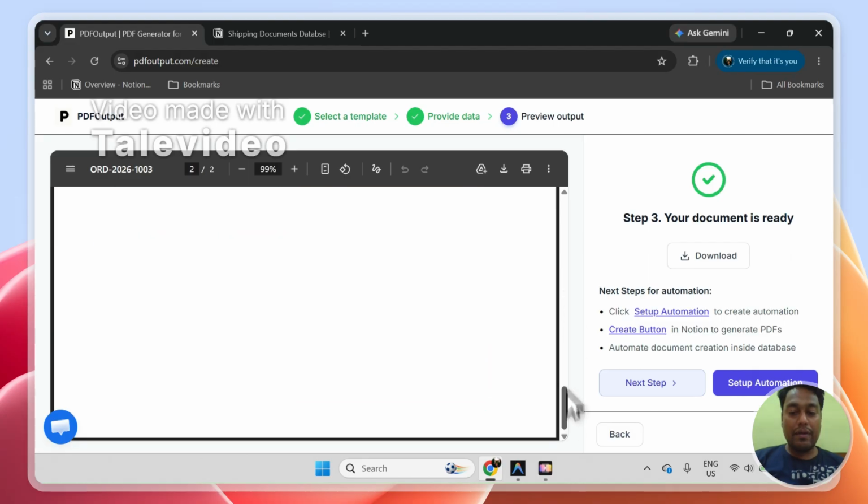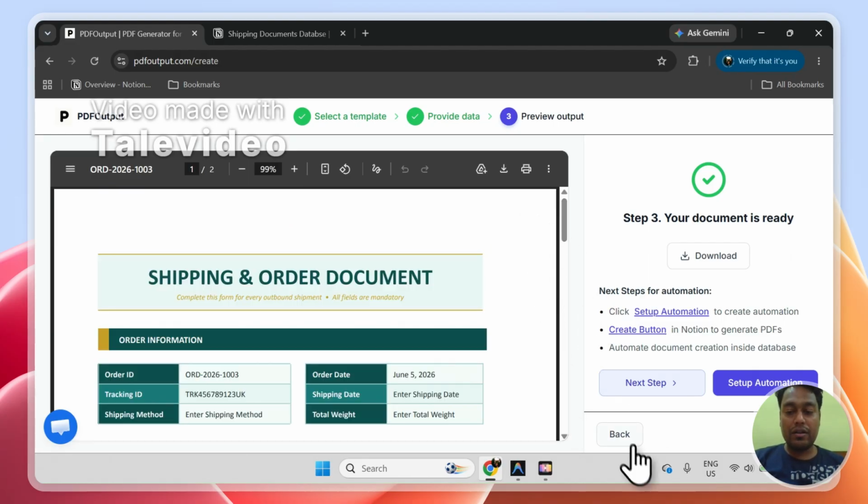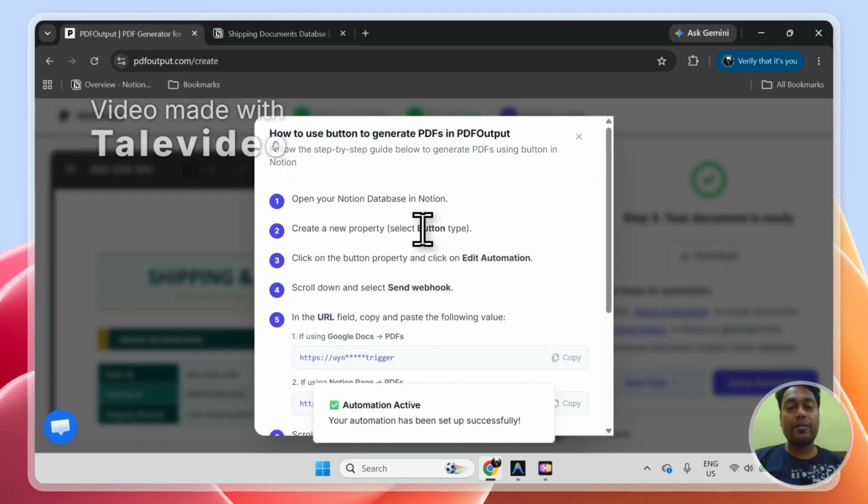Okay, so now I'm happy with the setup. If you're not happy, you can certainly go back and again do the editing and the mapping of the fields. It will still work. And finally, you can click on setup automation. As you click on setup automation, it will create and activate an automation for you, and then you can proceed to generate the PDF within the database.